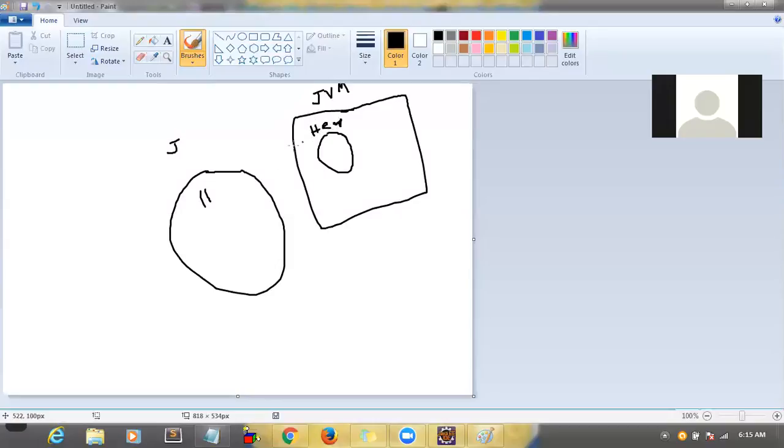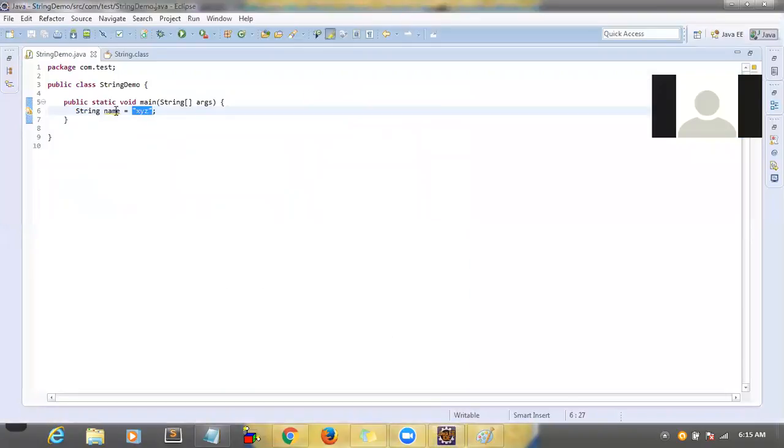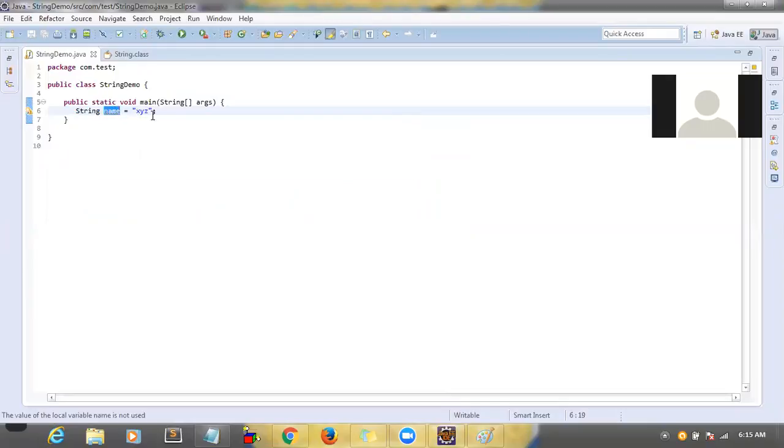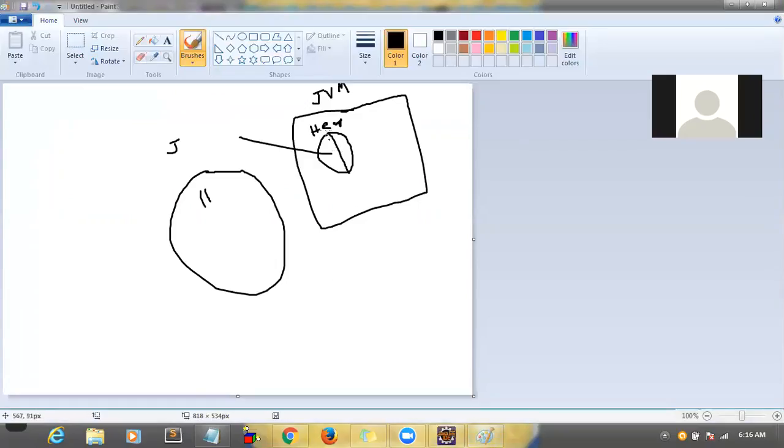Heap. Inside the heap, all the objects will be saved. Whenever we are creating a customer, C equal to new Customer, we need to save it somewhere, right? So all the objects will be saved inside the heap. Similarly here also we have an object, String name equal to some value. I told you, String is a class, correct? So this object will be saved under heap.